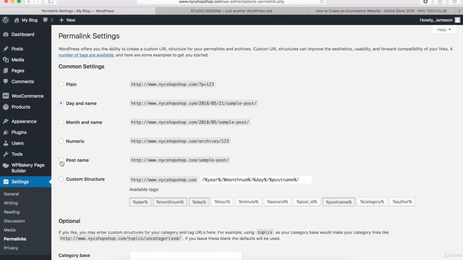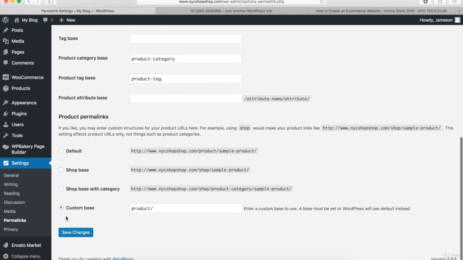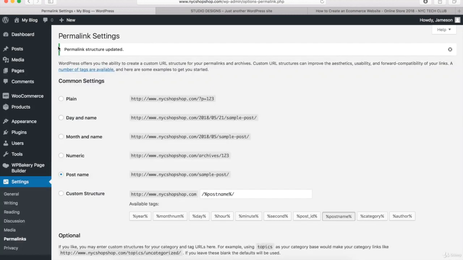And the one that I recommend is this one right here, which is post name. So go ahead and select that and then come down to the bottom and just click on the Save Changes button. And once the permalink settings are saved, the last thing that we're going to do is come back down to the settings tab and hover over that and click on the privacy tab.